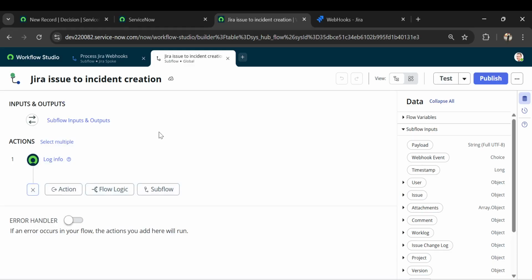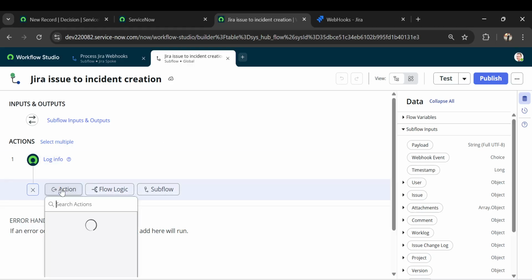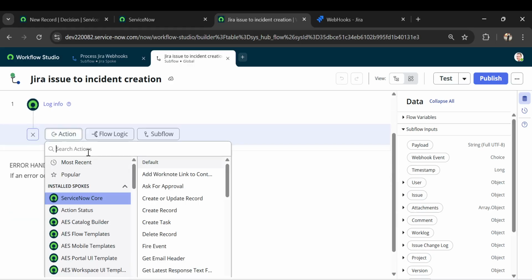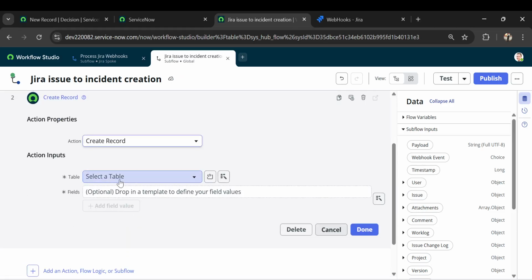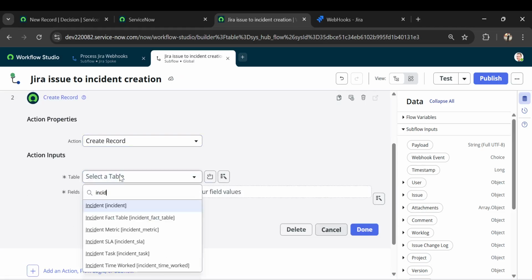Now what I want is to create one incident based on the Jira issue. So our action would be Create Record. If you don't know what Flow Designer is and how to work with it, I'll share the link for the session where I covered the Flow Designer part. Flow Designer has basically a trigger and the action. So let us go ahead and add the action, Create Record. I want to create the record in the incident table.